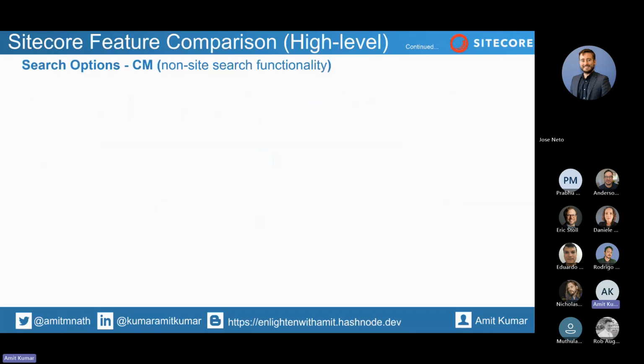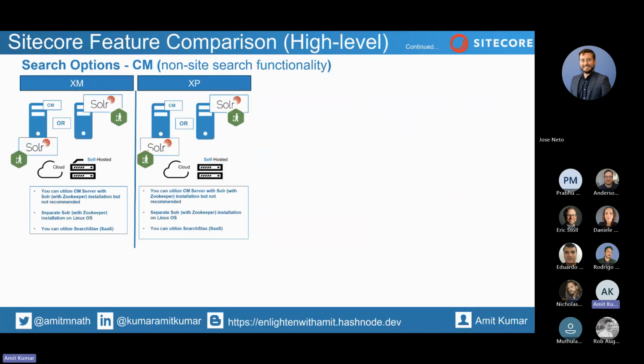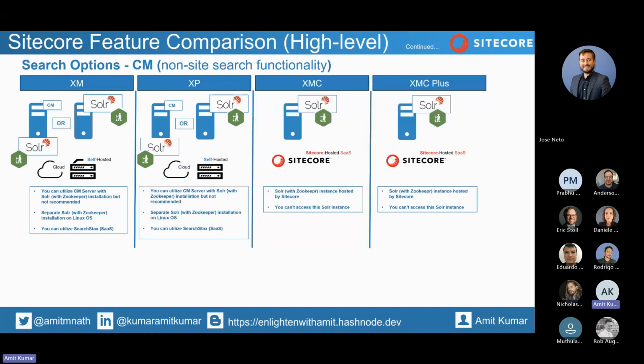Now moving to the search functionality for a CM. When you are working with XM/XP, you are aware that you have to host your own Solr instance, or you can use the search stacks to implement the search for the CM instance. But when you are going with XM Cloud or XM Cloud Plus, you will be getting an instance by Sitecore itself. You do not need to host it, but you cannot utilize that search instance or a search provider instance to implement end user search functionalities.